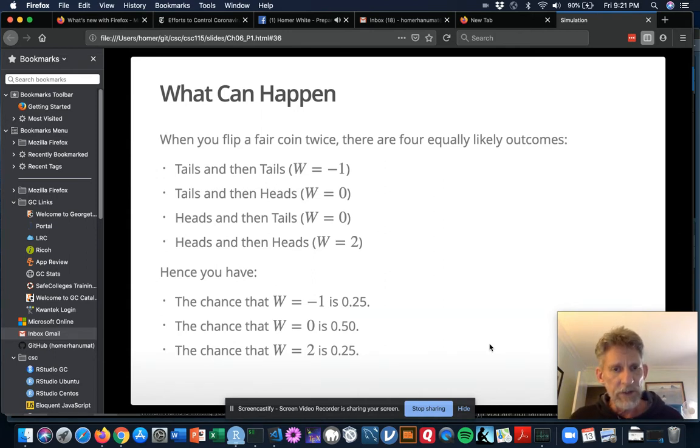Now, since each of these 4 outcomes is equally likely, you've got a 1 in 4 chance of getting tails and tails. And so the chance that W is -1 is 0.25, 1 out of 4. There are 2 ways for nothing to happen, so the chance that W is 0 is 0.5. And then there's also a 1 in 4 chance that W is going to be 2. This is what we call the probability distribution of W. We know that through our intuitive ideas about probability.